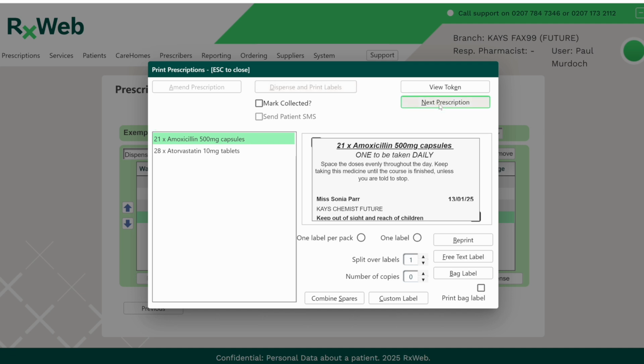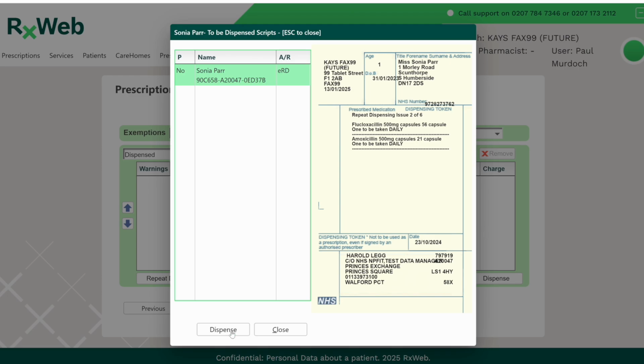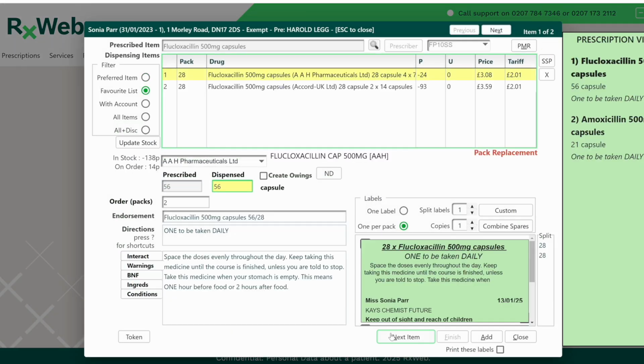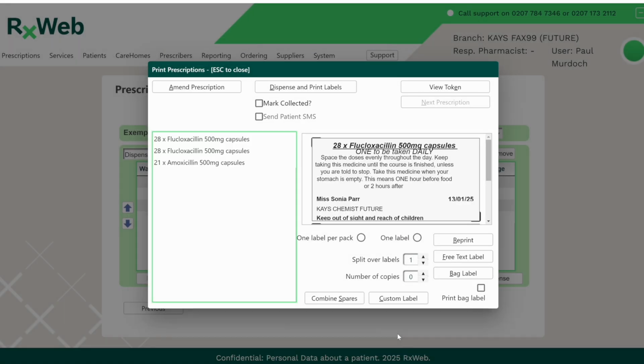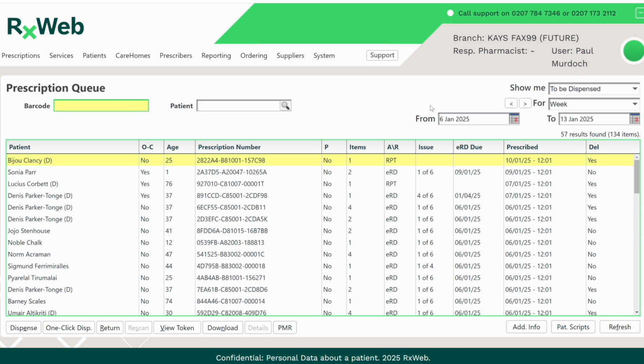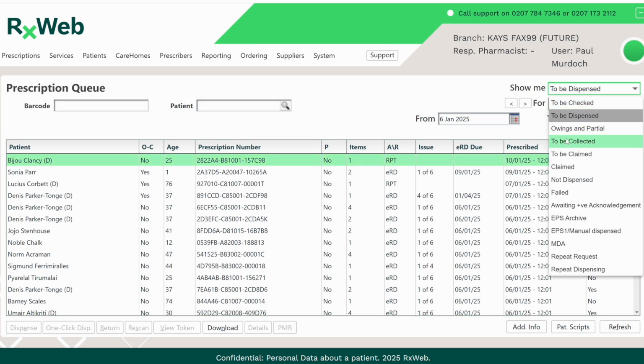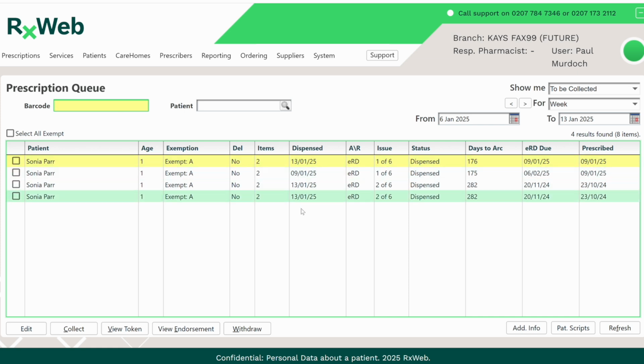Next prescription again, and then we can select the final one and process that one as well. On the last one, once we print the labels for this one, we'll click on Next Prescription and we're returned back into the queue. If we switch now to the to be collected queue, we'll be able to see all of those prescriptions waiting for us there.